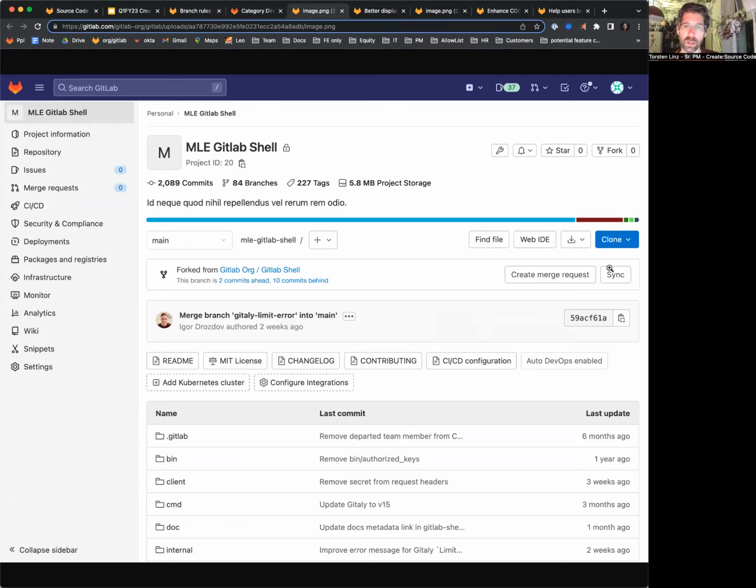And if you're ahead, then you will see this create merge request, which will let you create a merge request on the parent project, so contribution becomes easier. Until now, you would have to do this on the command line, and we think this will be a huge improvement for the forking workflow.